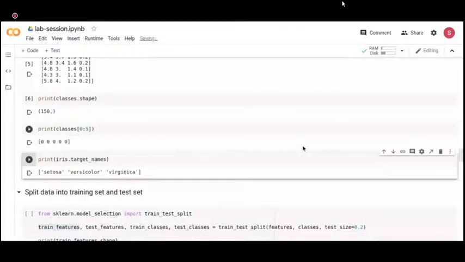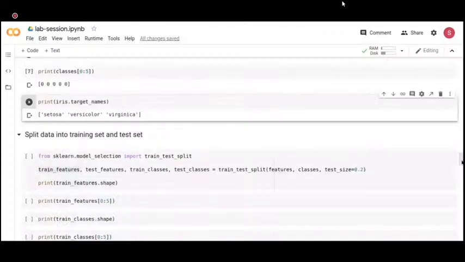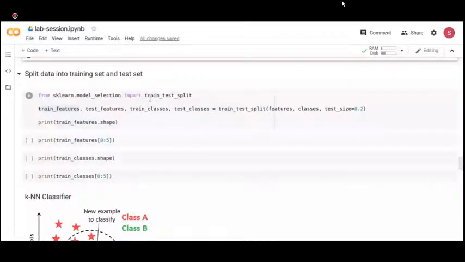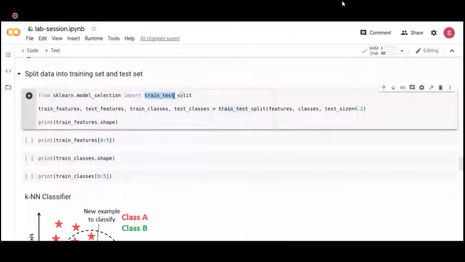So now that we know what our data set looks like, the next step that we follow is we split the data set into two parts, the training set and the test set. Usually we take an 80-20 split or a 70-30 split. That is, we take 80% or 70% of the data set as our training data and the rest, 30 or 20%, as our test data. Here we are going to split the data into training set and test set. For this, we are going to use the train test split method that is available in scikit-learn's model selection module.